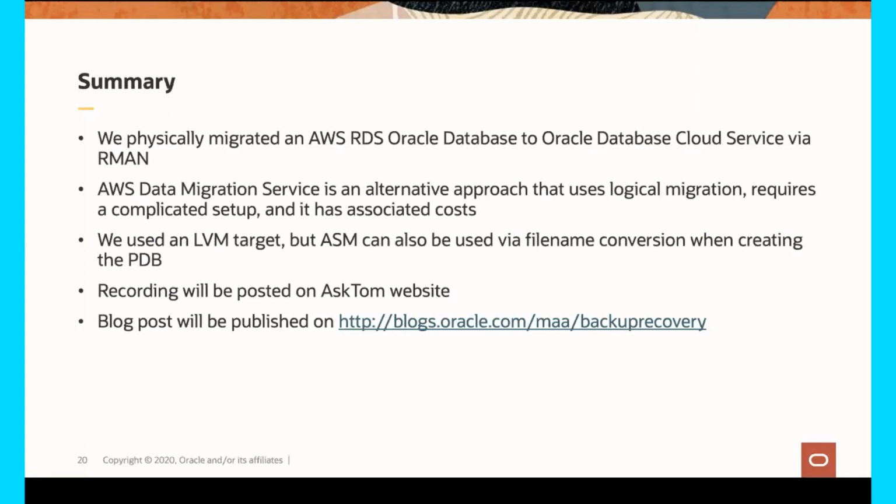It's more complicated. I mean, at least I found it more complicated to set up. You have to set it up as a new service in AWS. By the way, it also has associated costs. It's not a free service. You have to pay for it when you run it. You have to set up additional instances in AWS.